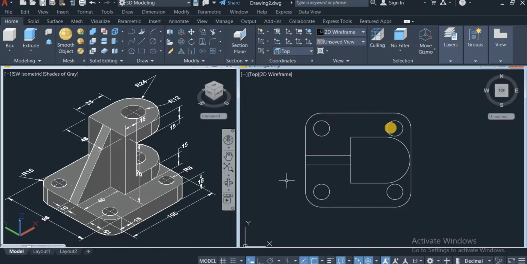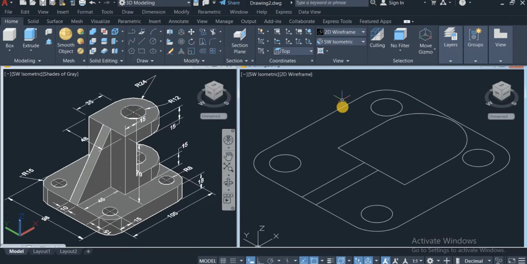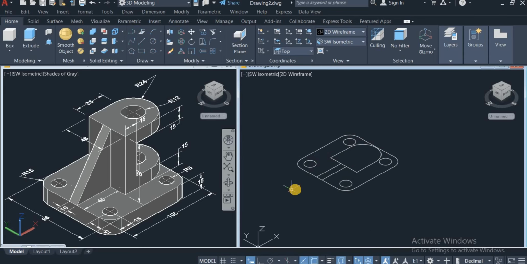So now I'll have to switch the view now to isometric view. So I'll have to come over to the view panel, click on this and choose Southwest Isometric. Okay. So let's now begin to create the 3D aspect of this drawing. So first I'll have to start with this.